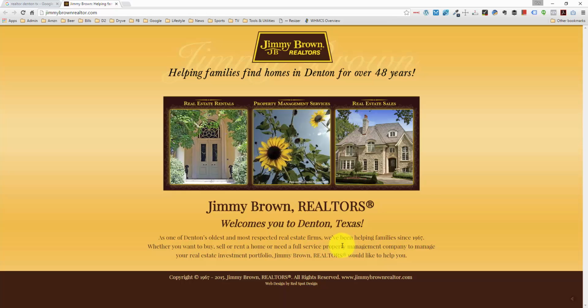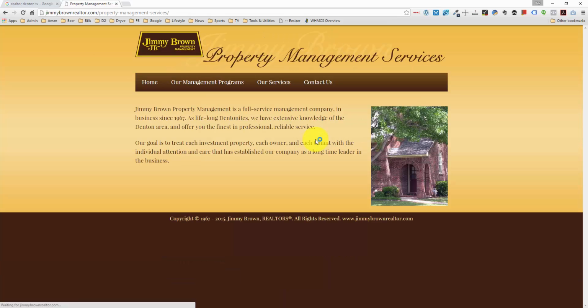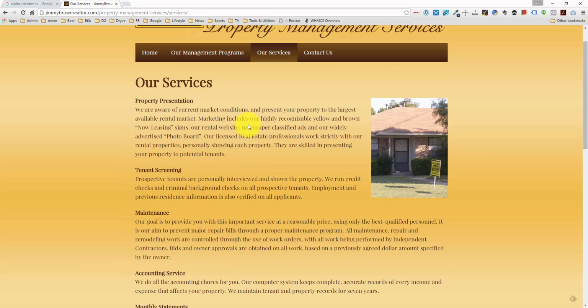You know, sometimes websites have way too much on a page, and you don't know what you should be looking at or how to navigate the site, and this puts it right in front of you. You have 3 buttons to click, and that's it. So I'm going to look at property management services. Just click on one of these pages, and that brings you to a regular layout here where you have the navigation bar. Let me take a look at our services page.